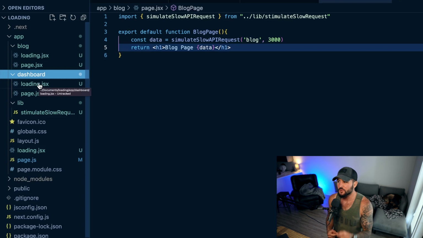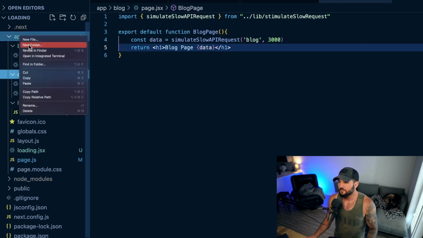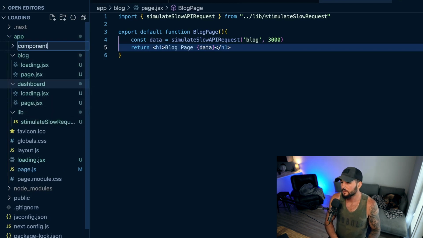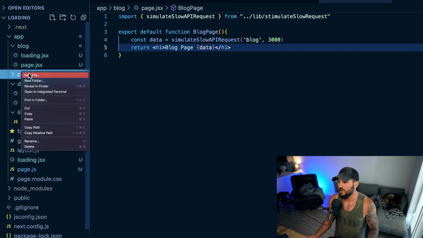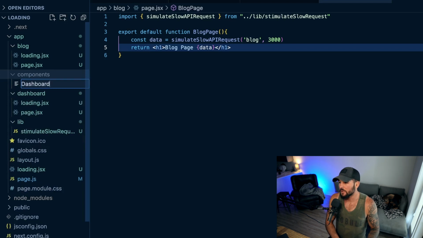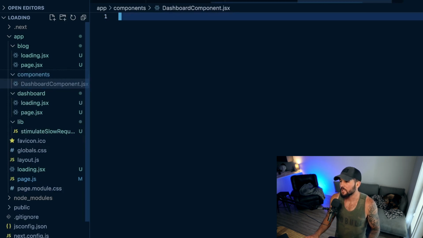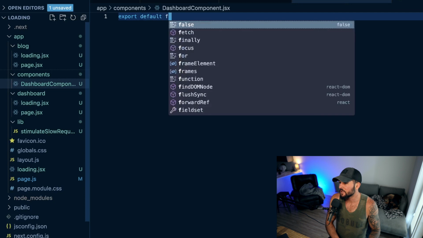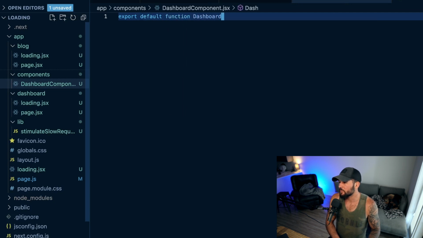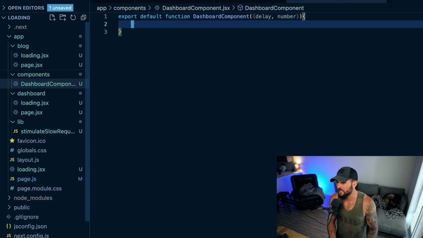But now let me show you streaming. So to do this, let's create a components folder, and I'm just going to call it dashboard component, dashboard component.jsx, export default function DashboardComponent. And it's going to take 2 props. It's going to take a delay as well as a number, because I'm going to just say component 1, component 2, so on and so forth.